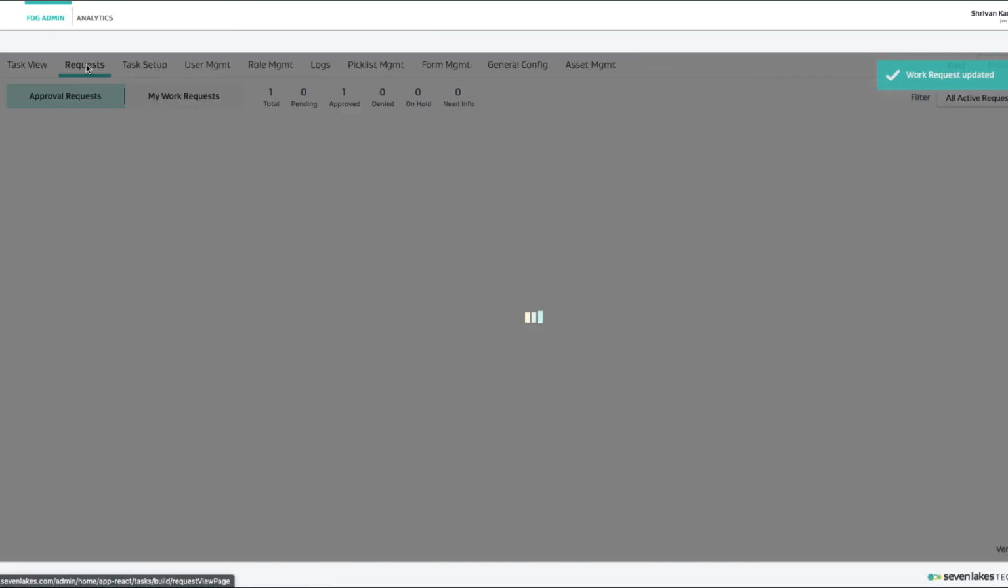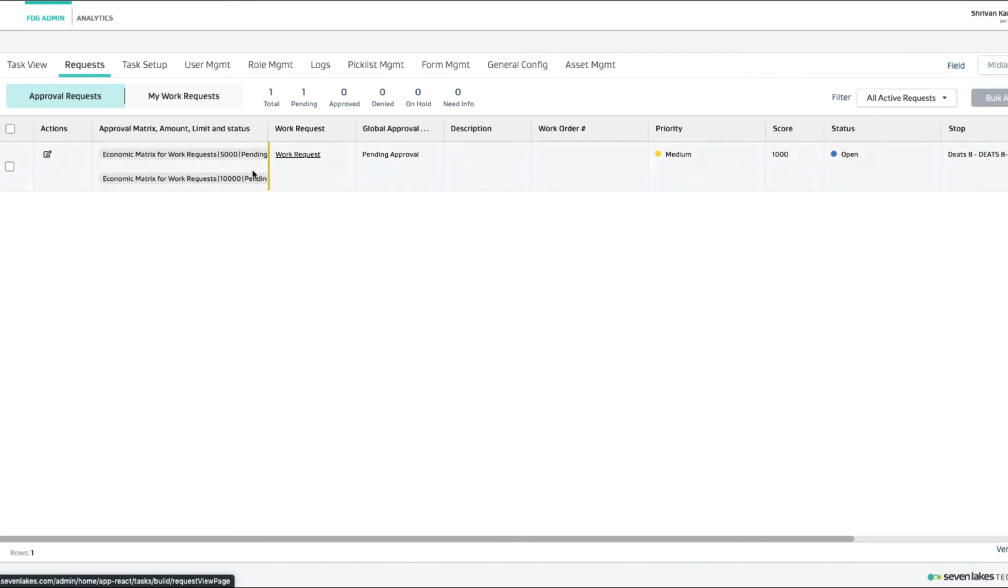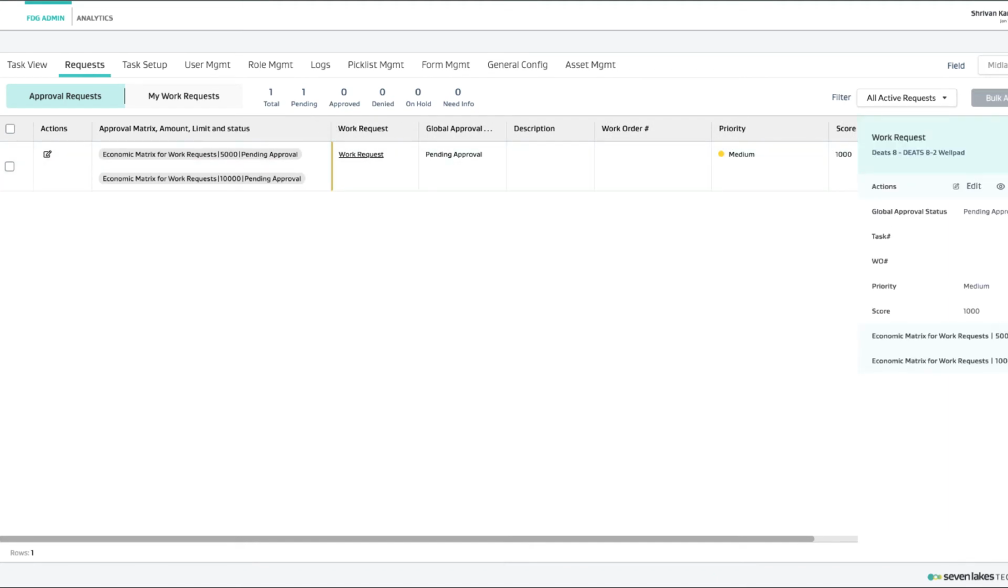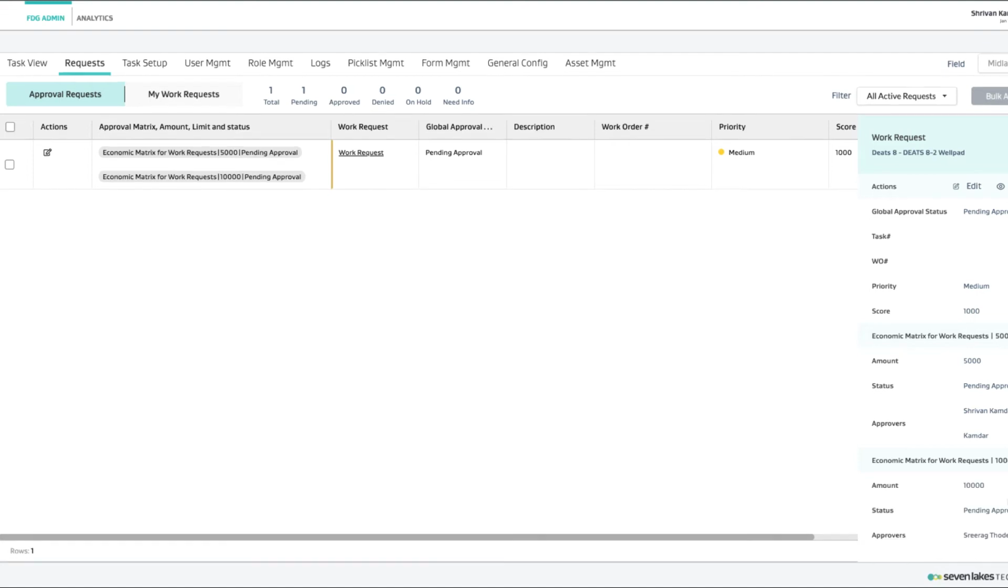So let's see what that looks like. We go to our request tab and you'll see immediately there's two different approval levels and matrices. There's a 5,000 and a 10,000. If we click on the card, we can see for 5,000, I'm the approver, and for 10,000, there's another user that has to approve.